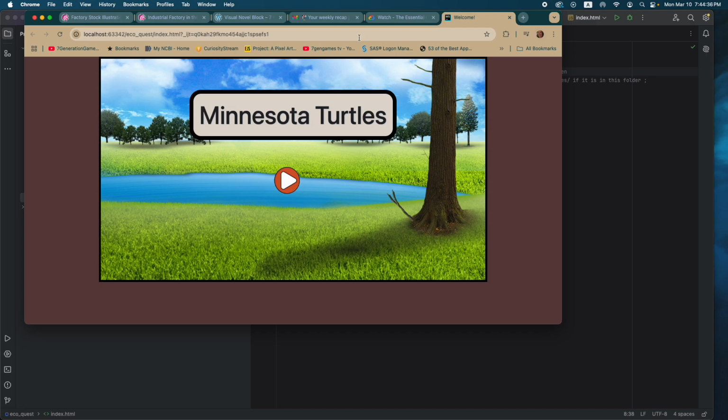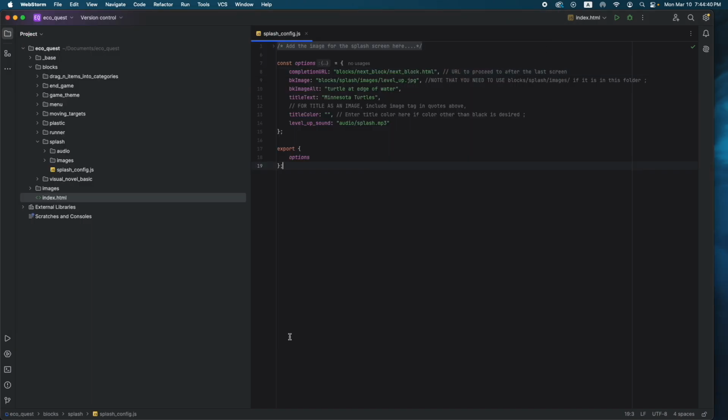But, of course, this is not a game about Minnesota turtles, so we're going to need to change it. But I just want you to see that all of these blocks are working to begin with. Now, every block has this completion URL, except for the in-game block, because you're at the end. So this is where you want to go next.